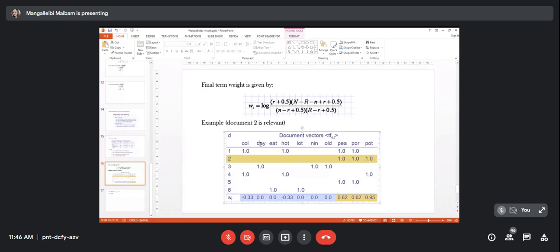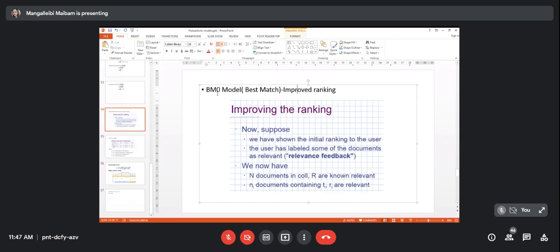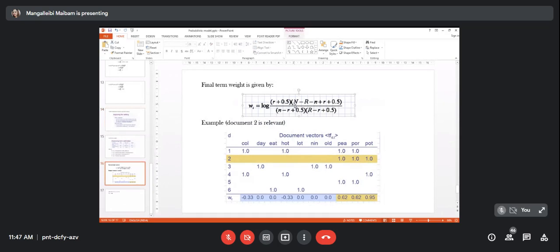So we have calculated for all the terms here, but in the exam, some query may be given and you may be asked to find only a few terms instead of all the terms. So this is how we calculate the final term weight, which is also known as improved ranking or BM0 model. So in an exam, if I say BM0 model, then you have to remember improved ranking, and you have to calculate using the formula given here.